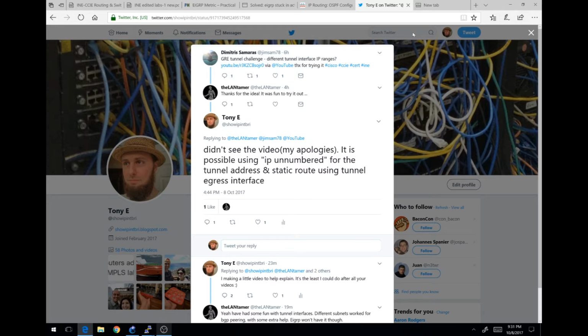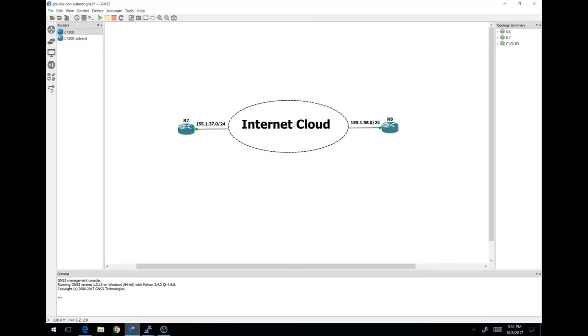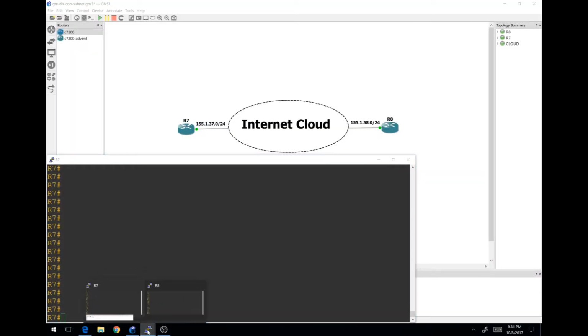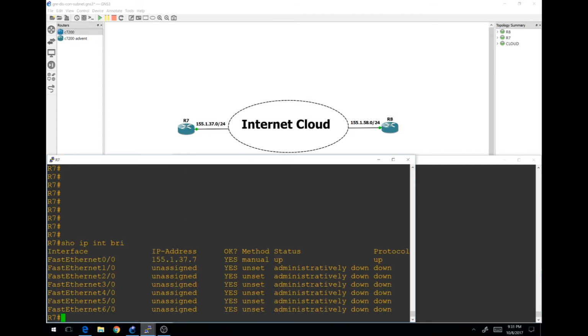So I quickly stood up a lab. I don't record many videos, so bear with me. A GNS3 lab. This is a representation of the INE topology. This is not the full INE topology. What I have here is router 7 on the left with the subnet that is part of the INE workbook, which is 155.137. And if I do a show IP interface brief here, I've given router 7 the .7 of that. I didn't put the loopbacks or anything else on it, as it's just going to simplify this explanation.